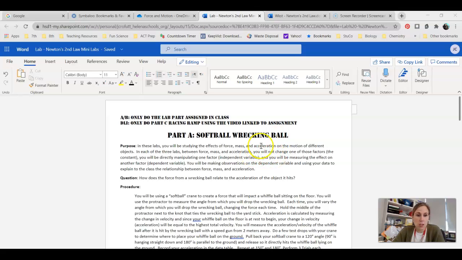Hey 8th graders, especially DLI kids and any A or B cohort that are gone the day we do the Newton's Second Law mini labs, you will be doing this version here. If you see the note at the top, A or B, do only the lab parts assigned in class. You will each have either part A, part B, or part C to do in class and report your data. DLI students, however, won't be in class, so you will do only part C, which is the racing ramp. You will also need to use the video linked for your data for this.